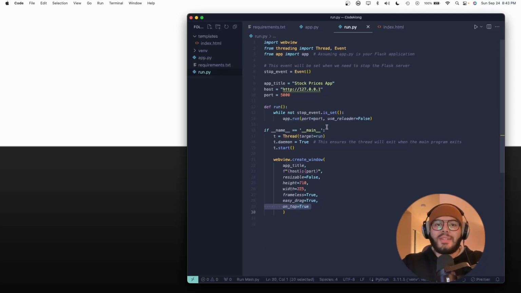And then on top, because I want it to stick on top of everything else. So if you're doing stock trading or something like that, it can stay up top. And then that is essentially it for the options. And then we just webview.start. And this is going to launch our window. And then at the end, we're just going to do stop event.set. This is tying into a signal saying, hey, stop the backend as well.